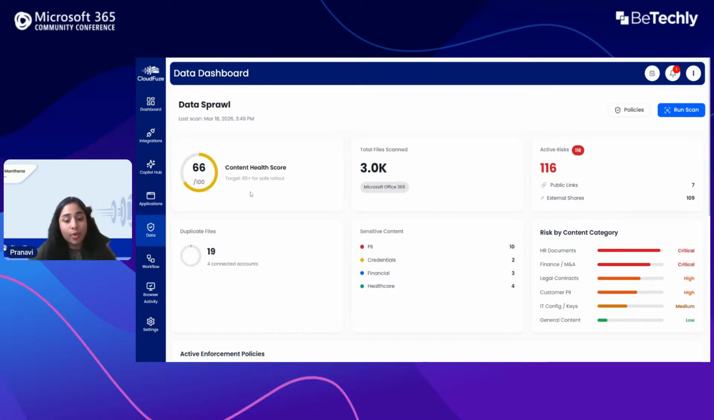It tells you where you are right now, today, whether your environment is safe to deploy Copilot into or not. Most organizations we onboard start around 50 or 60, right, in their 50s or 60s. So the goal is to get you into the high 80s, and we'll show you exactly how we can do that.